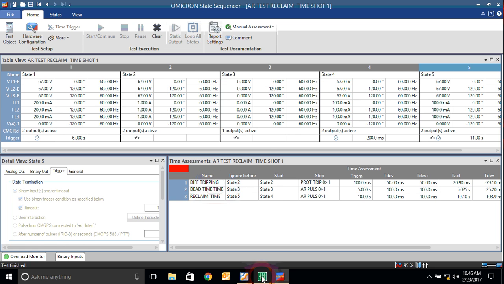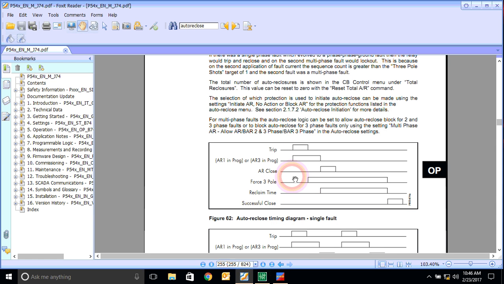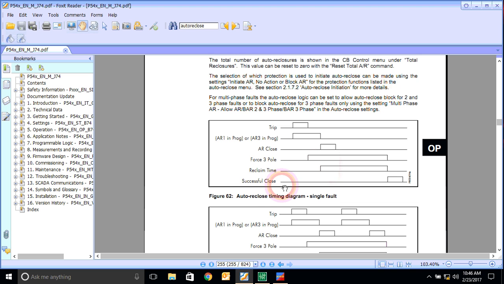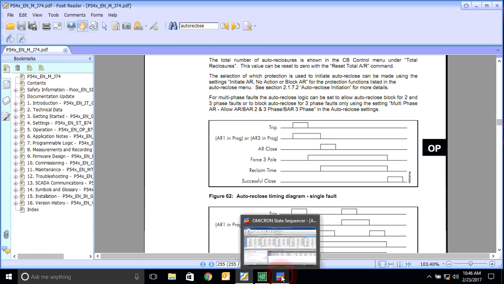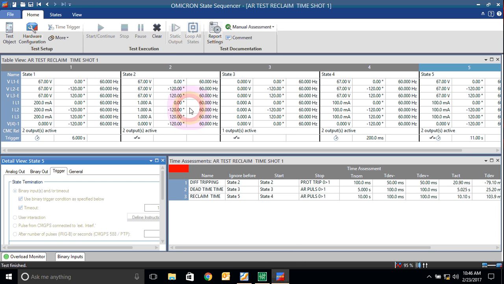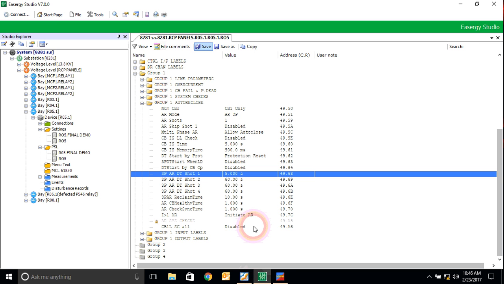Go from this graph, no need for more discussion. This graph explains everything, no confusion. This is a manual, this is a manual number. I downloaded this from the Schneider website. No secret. Okay.